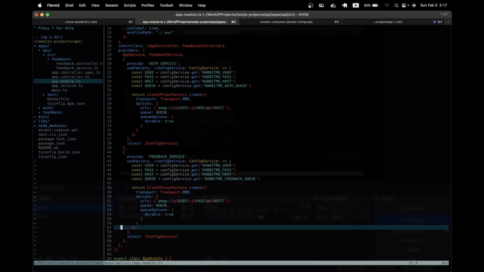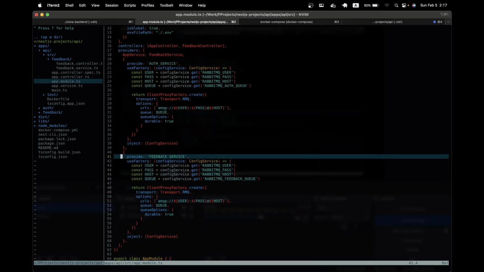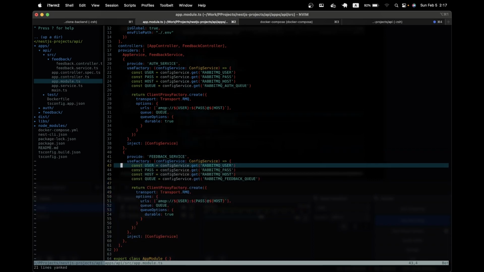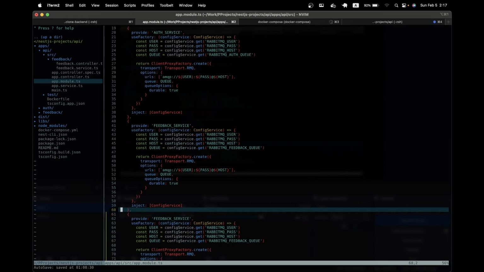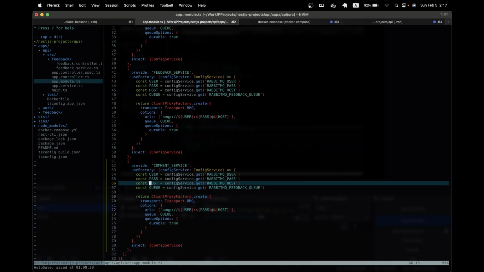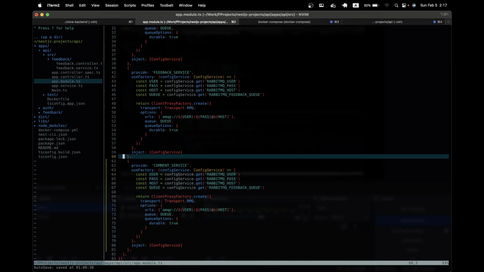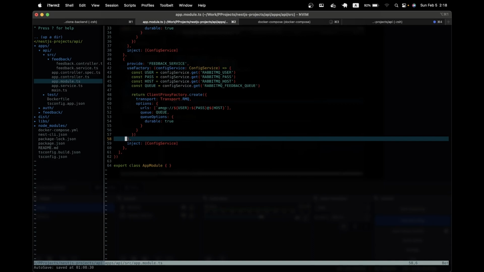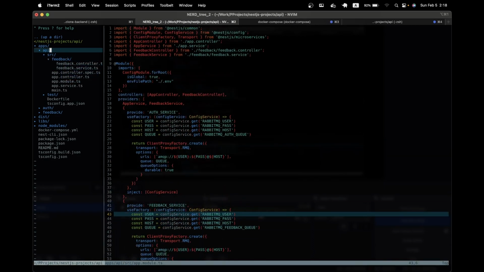So whenever you add a new service, like if you want to add a new comment service, copy this from here, paste it here, and change the name to comment service. So this will be your comment service, and then you can do the remaining things. You can set the RabbitMQ user, password and host, and the RabbitMQ queue which you want to add to that microservice. So this is the way you add microservices to your API gateway. Okay, so we have done this already. So here we'll come back.